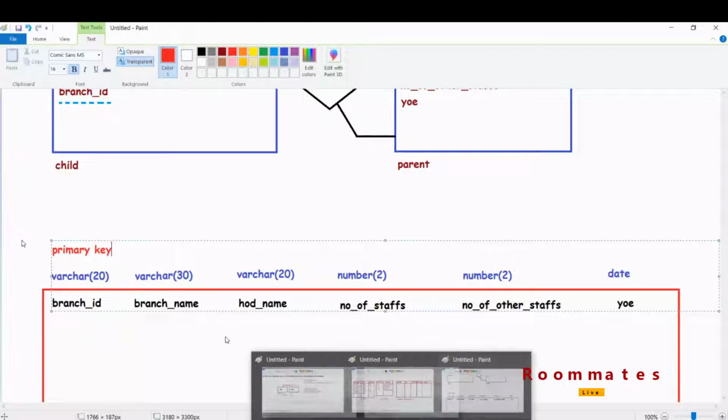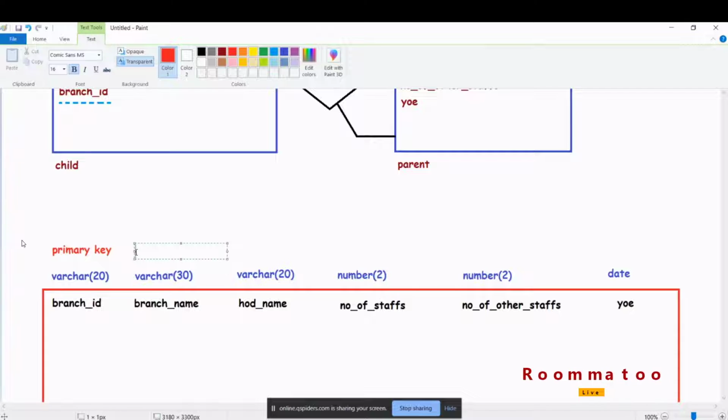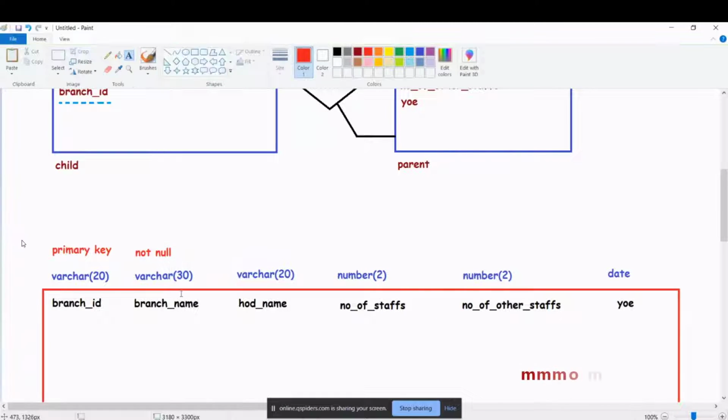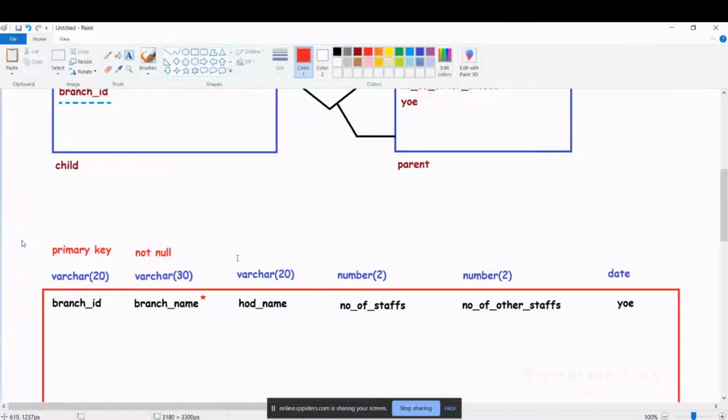So see here. Branch name. Do I need to give any constraint? Can I give a not null constraint for this? Is it fine if I give not null? Not null मतलब वो mandatory हो जाएगा. This column will become mandatory, correct? So HOD name के लिए कौन सा देना जरूरी है क्या नहीं है?